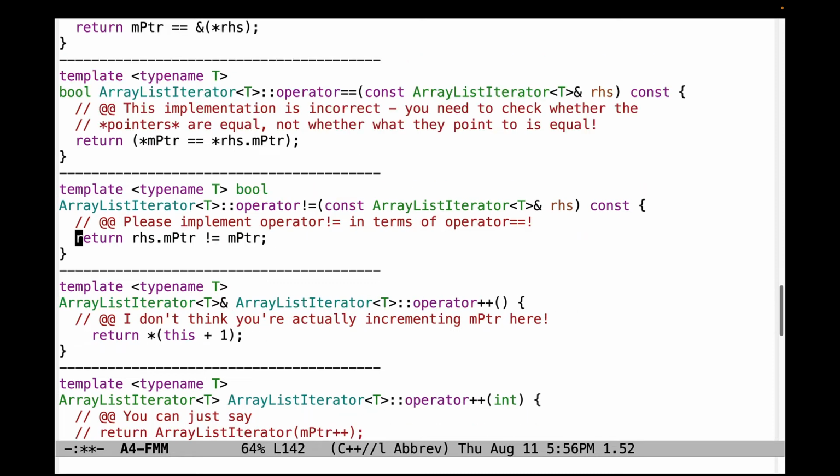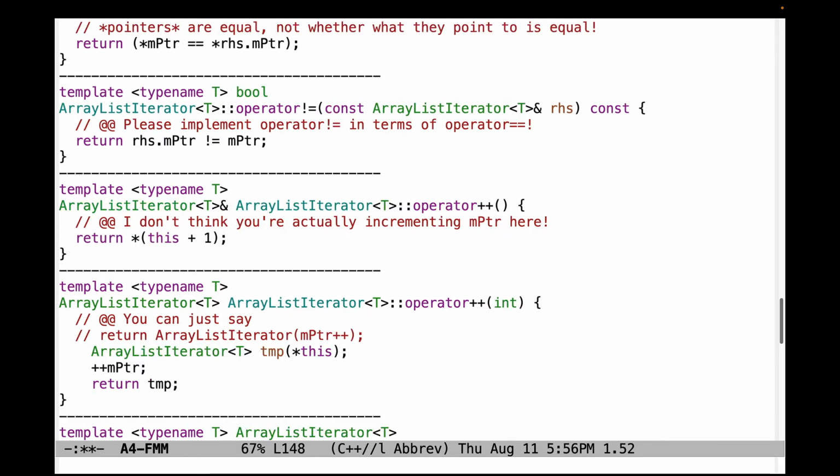It's a really good idea to get in the habit of always implementing operator not equal in terms of operator equal. And while it's, in this case, very trivial to do it the way it's done here, I recommend you get in the habit of doing it by calling the operator equality, and then negating the result in order to get the inequality operator. I don't think this method is doing what you think it's doing. It's not really incrementing m pointer. It's just adding 1 to this and dereferencing it. I'm not sure what on earth that's doing, but that's probably not a good thing, and it's definitely not incrementing the m pointer by 1.